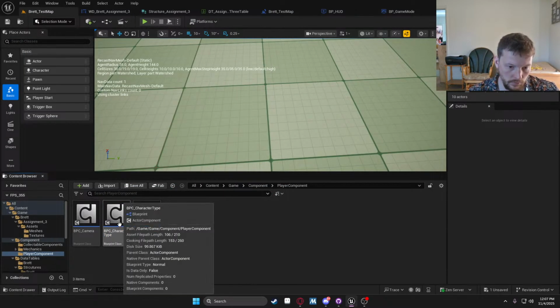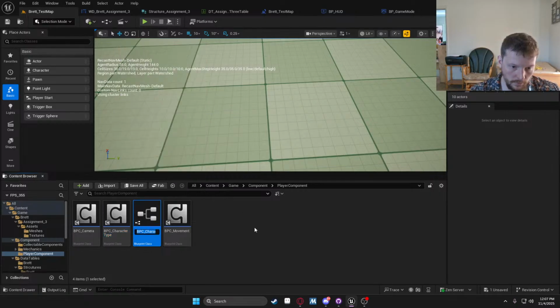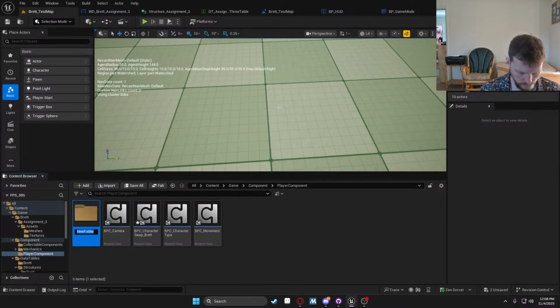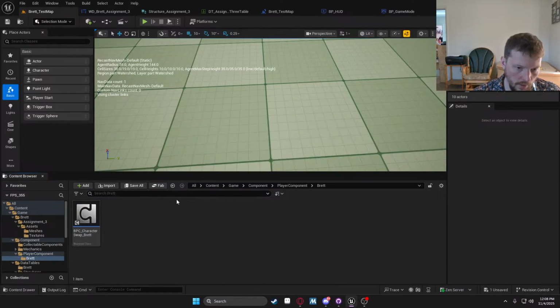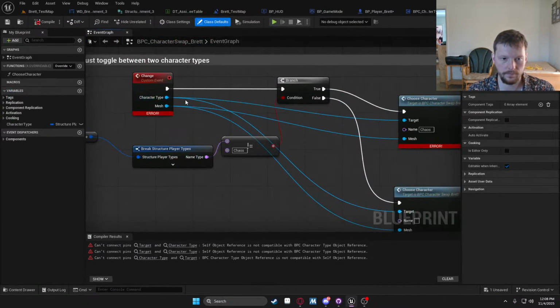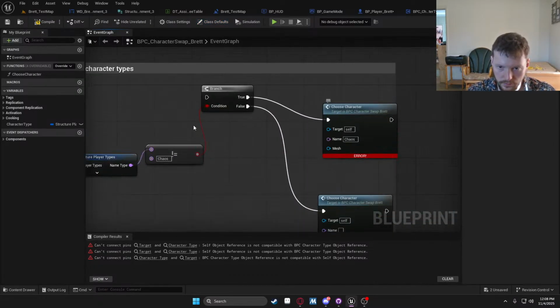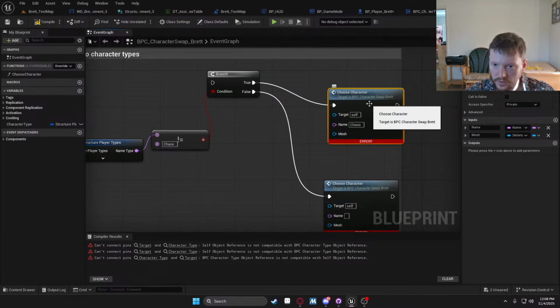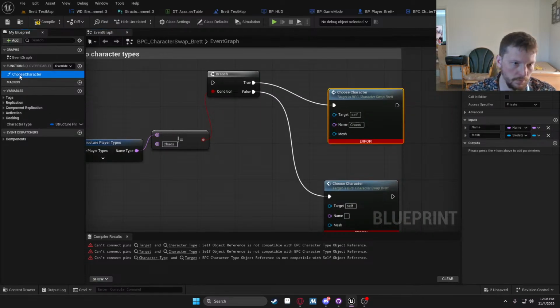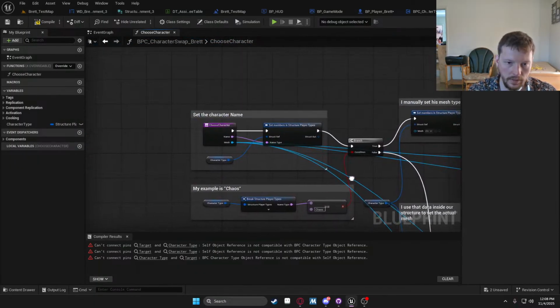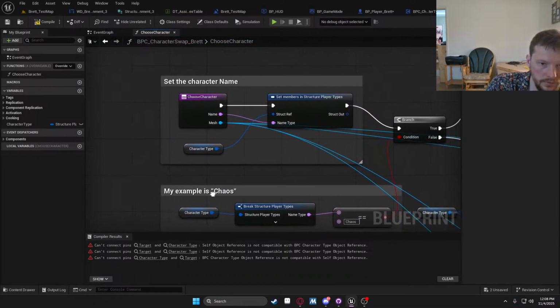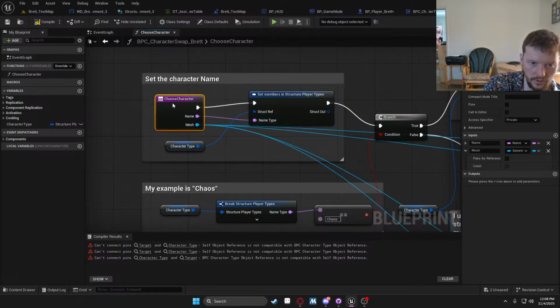In fact, I'm going to duplicate this as well. Character swap Brett, and just make a new folder. The reason I'm doing this is just to make sure they don't have to use what I'm using, type of stuff. This choose character is part of this here. That looks like a hell of a mess. So what did I do? I was choosing a character.